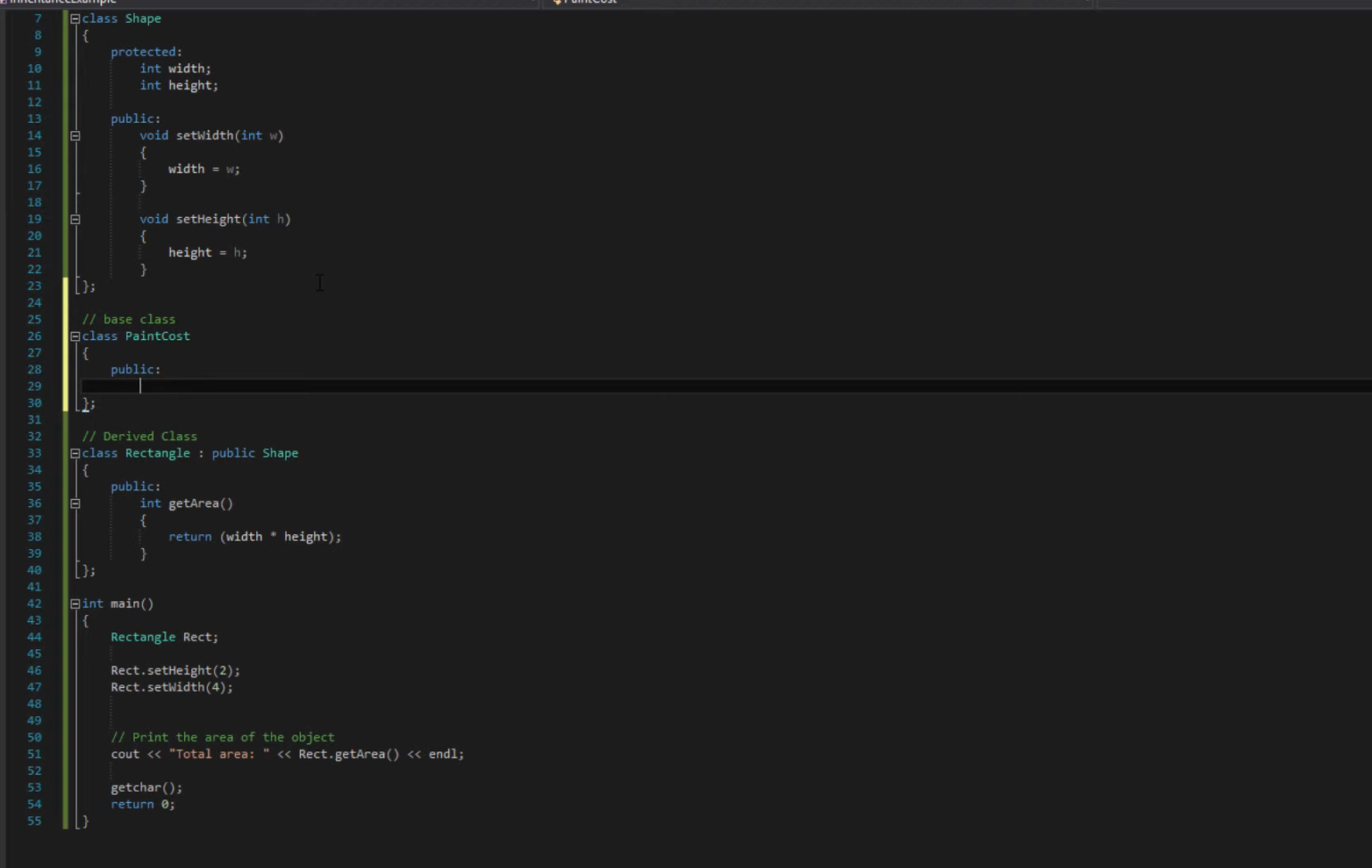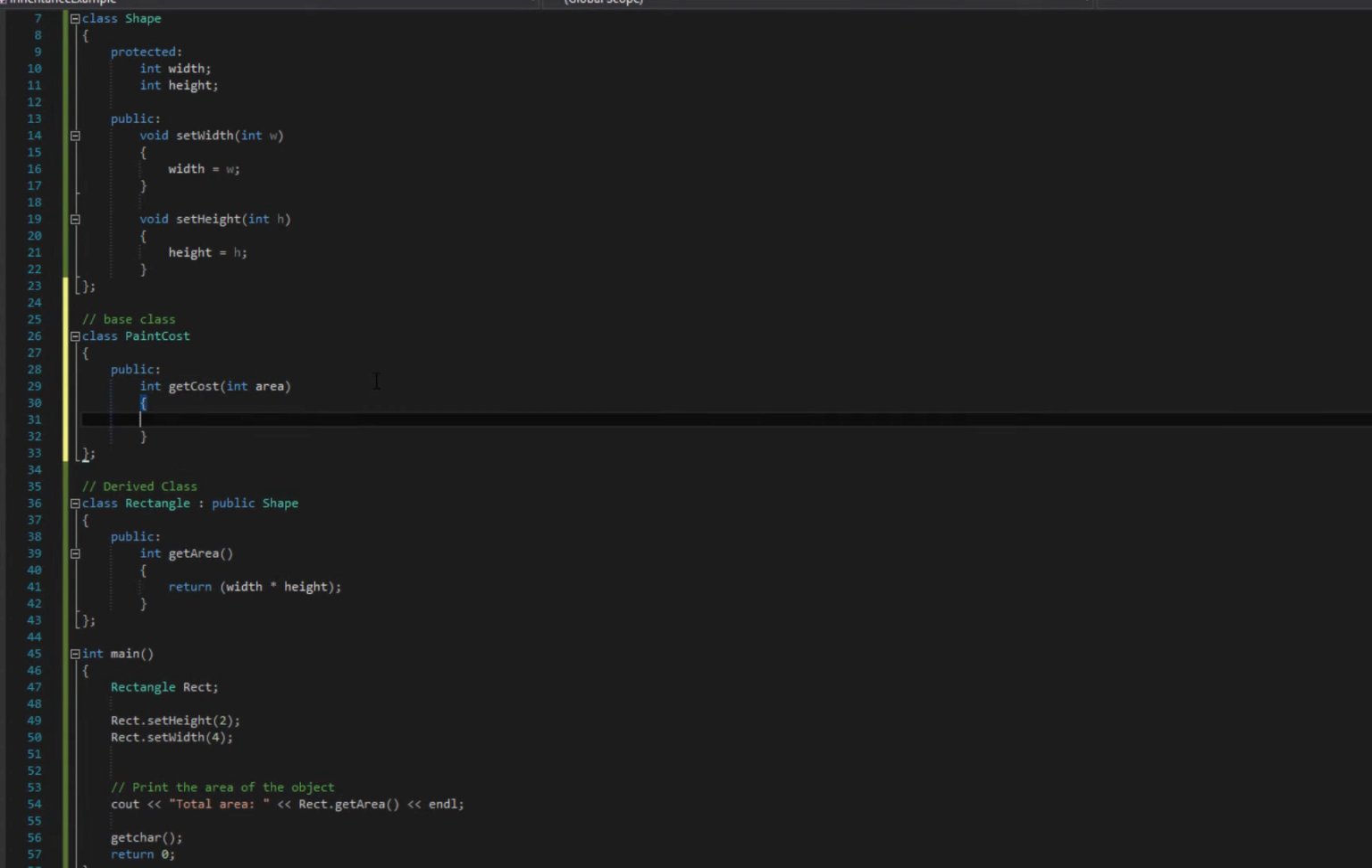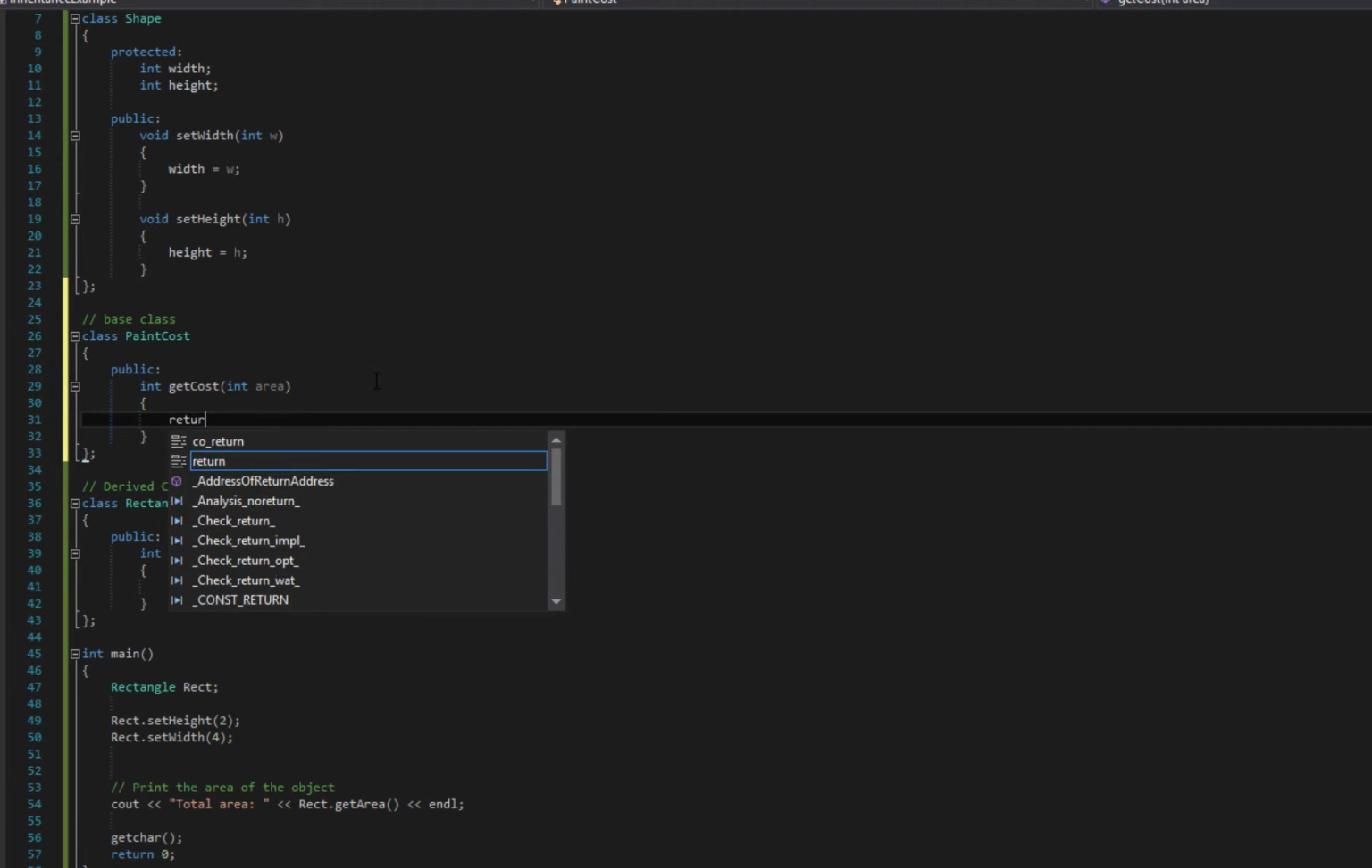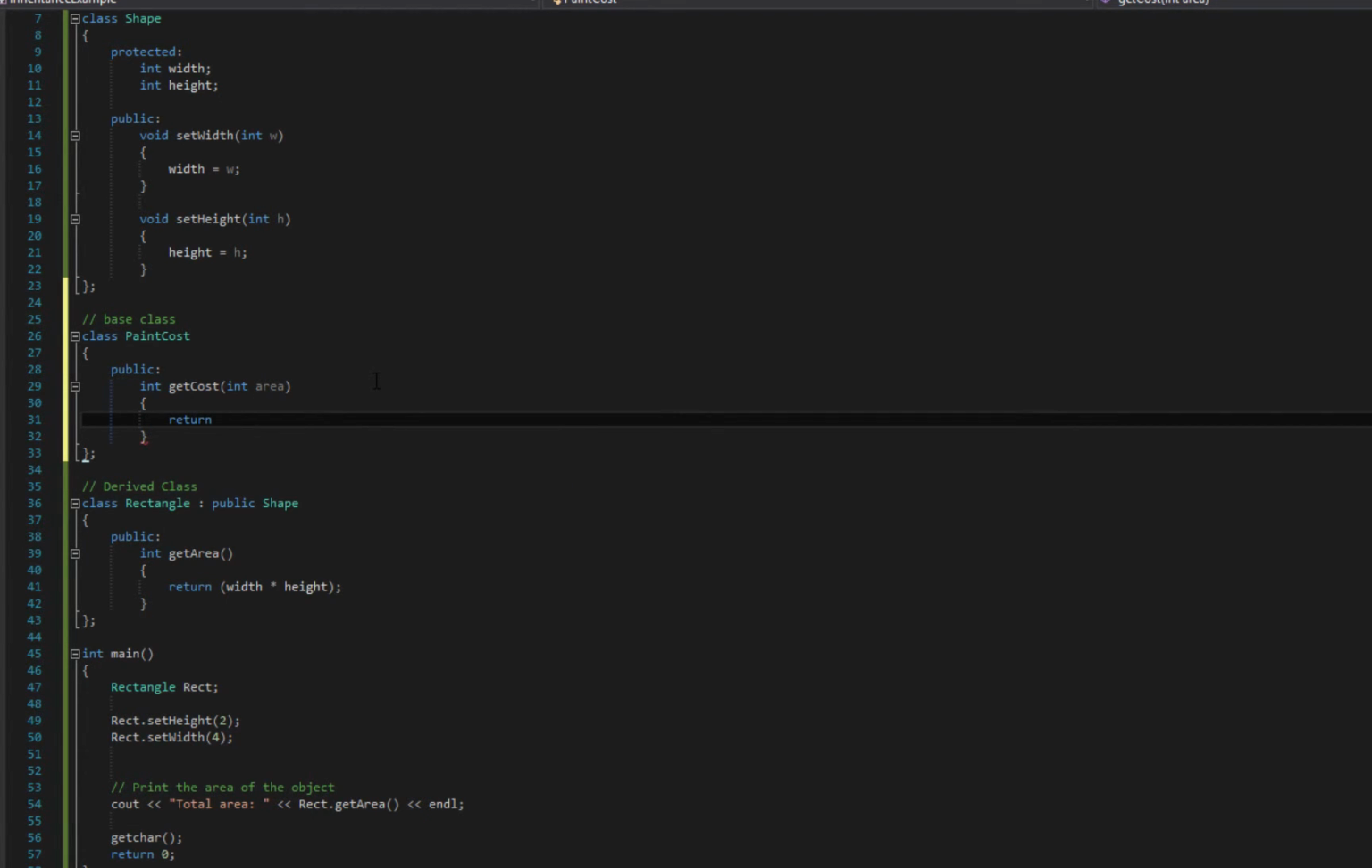Let's say it is going to return an integer value to us, get cost, and it is taking an argument as an integer too. To be more readable, I am going to give this argument the name area. In this function body, I am going to return, let's say, area multiplied by 70.